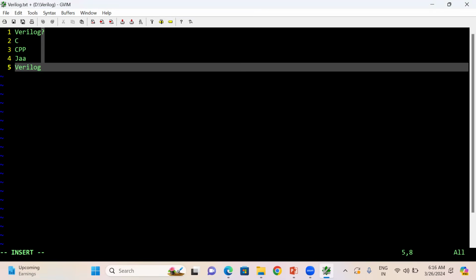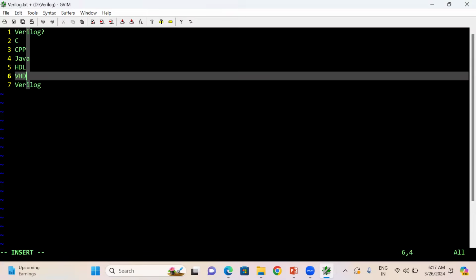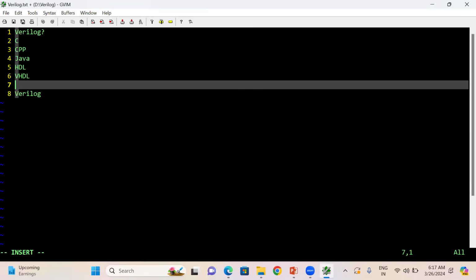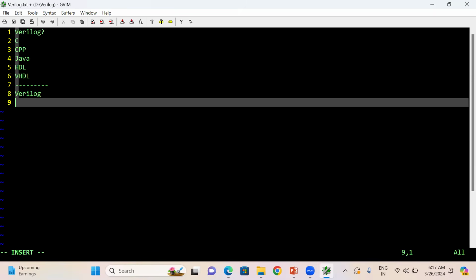Correct. If I learn one new language, there should be some reason, correct? What problem have you faced? What can you not do in C or CPP or Java, so that you need to learn a new language, correct? Maybe HDL, VHDL. We have learned many languages, correct? What was the necessity that you wanted a new language? Okay, so we'll understand one by one.